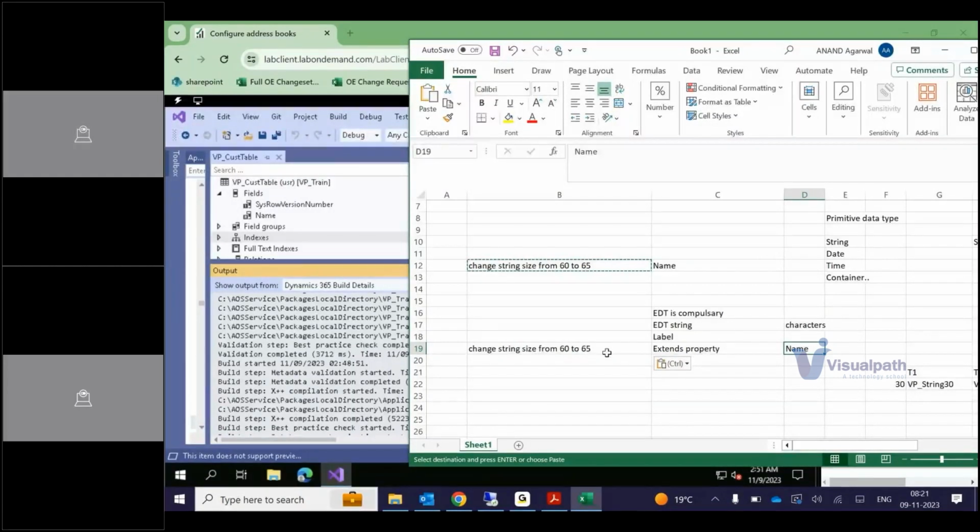This is applicable only when you want the standard EDT properties and only a specific property you want to change. In that case, you will use the extend property. Okay, now let's check what is the error.